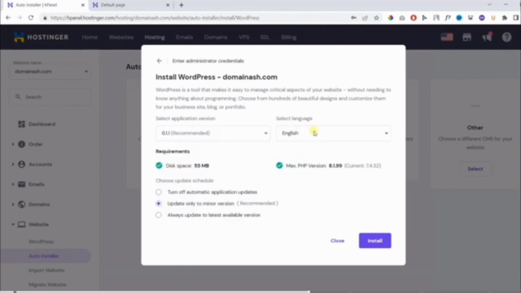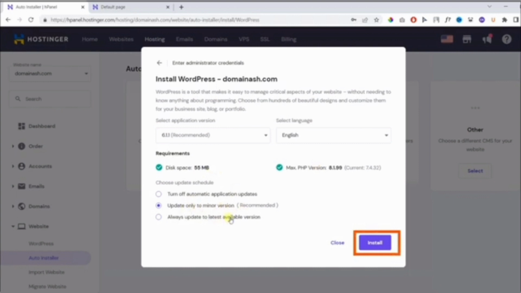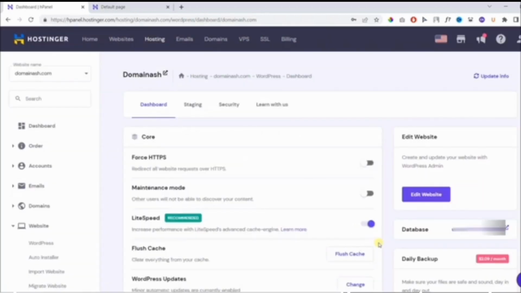Moving on to the next step, now here you have to select your application version and select your language and then click on the install option. Here take a look, your WordPress has been successfully installed to your Hostinger. So that's how to install WordPress on Hostinger.